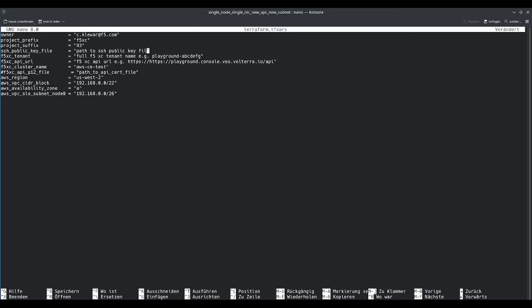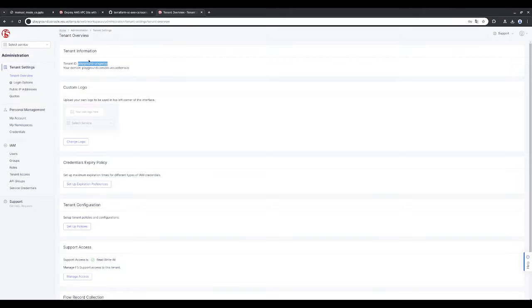Yeah, you provide your SSH key by the path to a key file, and that's basically the public key file. So I will put it into the same directory, so it's like key.pub. Now we need the full tenant name. We know how to obtain that. So we take this from our tenant here. We copy this one from here.